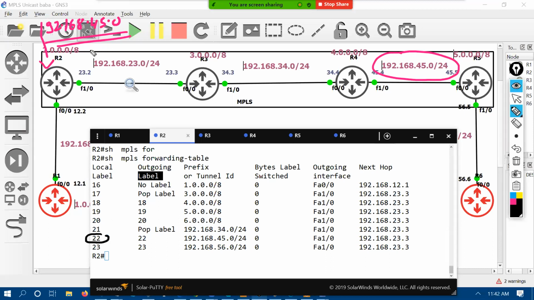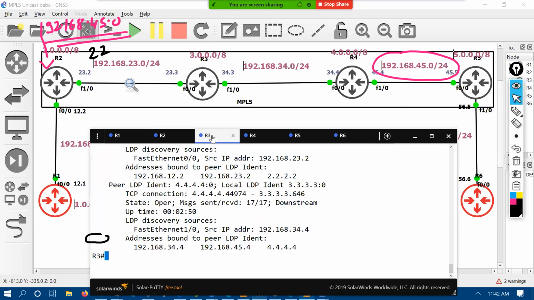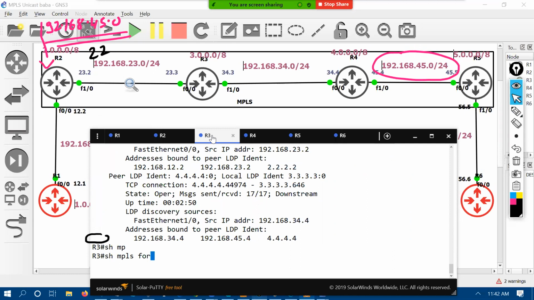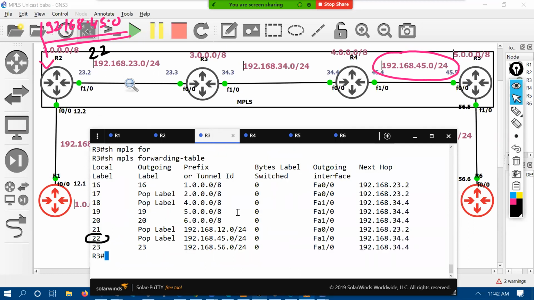What is the local label? 22. This assignment of label is done by router number 2, right? Its label is local to the router. Same way, what happened? R3 is saying, hey, I'm also going to use the same label. Duplication is there. Duplication is there. No issue, because the label is local to the router.